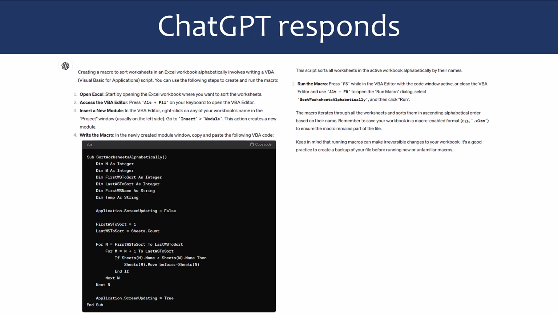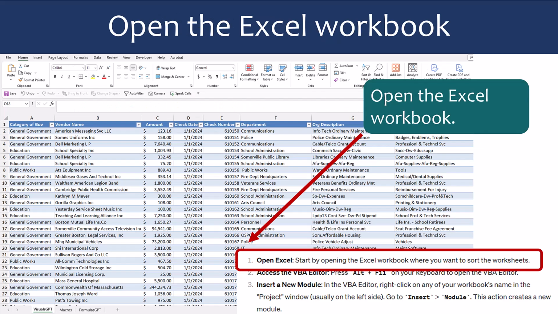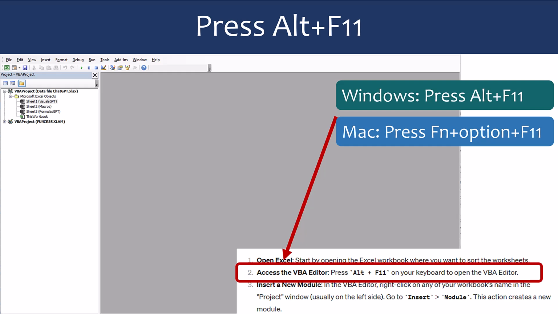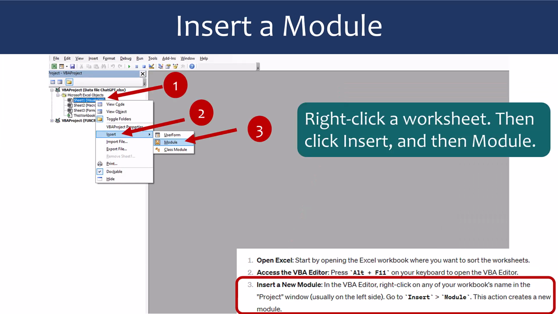Here is the response from ChatGPT. Let's go through step by step and see how it works. Our first step is to open the Excel workbook where we want to sort the worksheets. The second step is to access the VBA editor by pressing Alt F11 on the keyboard. The Mac shortcut is press Fn plus Option plus F11.